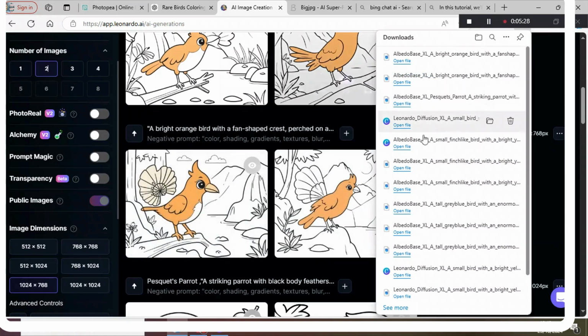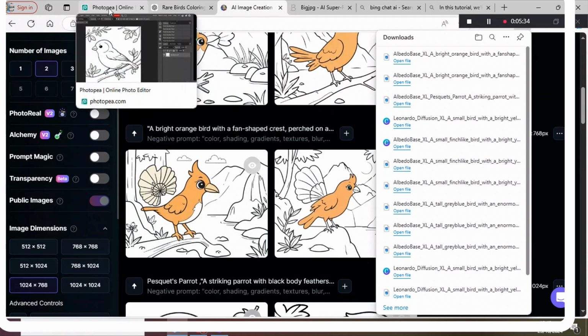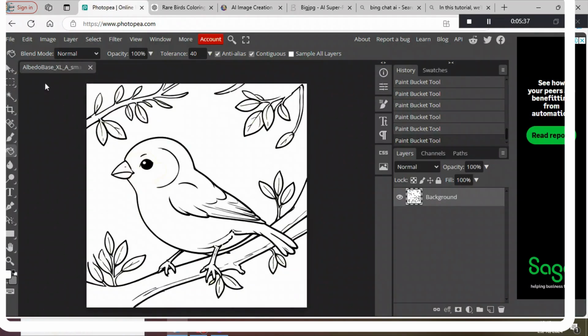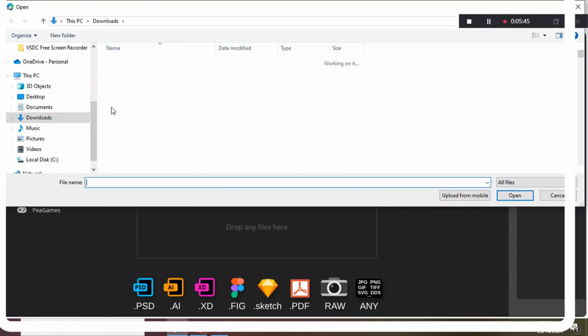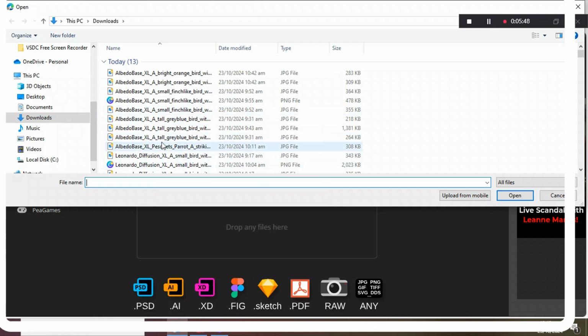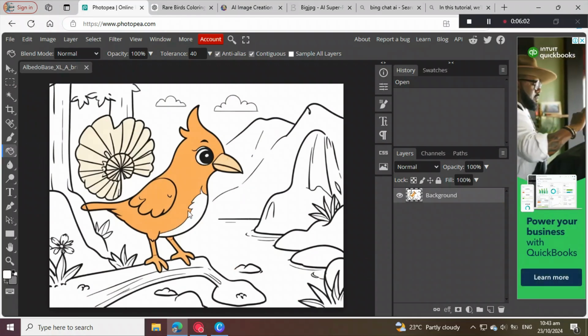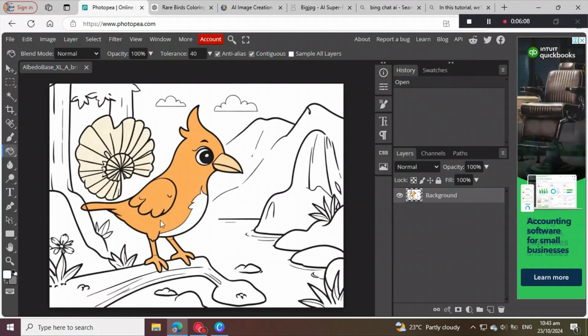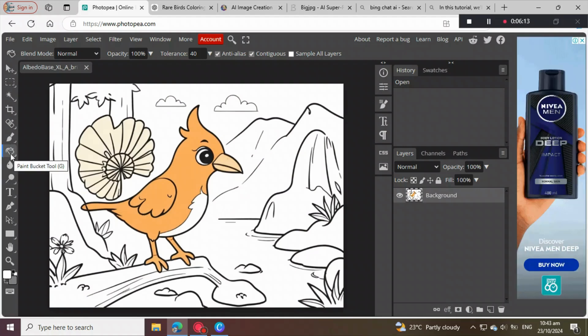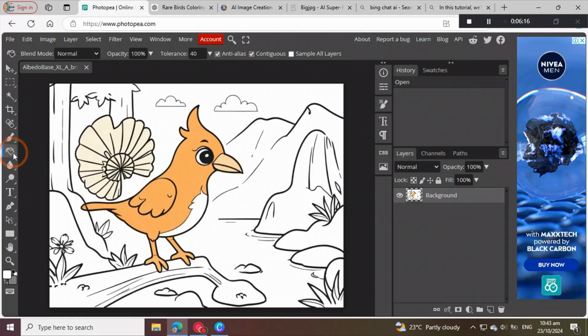All right, so we're gonna move to this website called Photopea. Let's go there. You need to come here to open from your computer so that we can bring the image into the website. Okay, so this is the image that we asked Leonardo to produce, and it ended up producing the image with the extra colors that we don't need. So we're gonna need to come here to the paint bucket. Let's just click there.